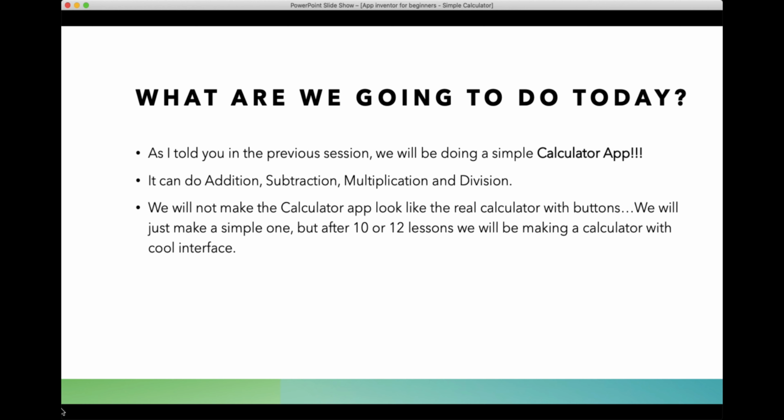So let's see what we are going to build today. As I told you in the previous session, we'll be doing a simple calculator app. If you have not seen my previous session, you can click on the pop-up which comes above. The calculator can do addition, subtraction, division, and multiplication, which are the basic ones, and it cannot do more than that. But still, it's okay for beginners of App Inventor.